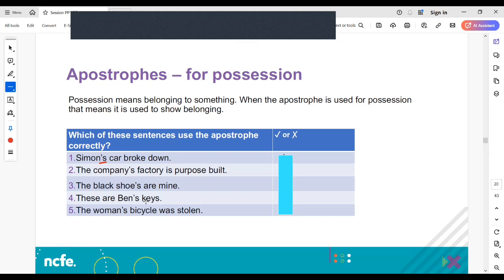Okay. The company's factory is purpose-built. So has this been used correctly? Yeah. So what belongs to the company? The factory. Good. The black shoes are mine. That's wrong. Well done, because it's just a plural. It's not showing possession. It's more than one shoe. We never use an apostrophe for that.